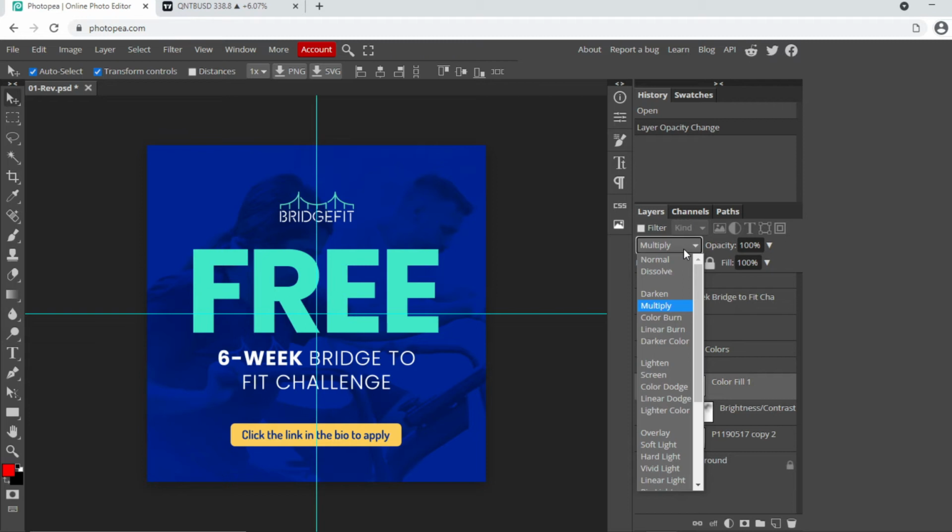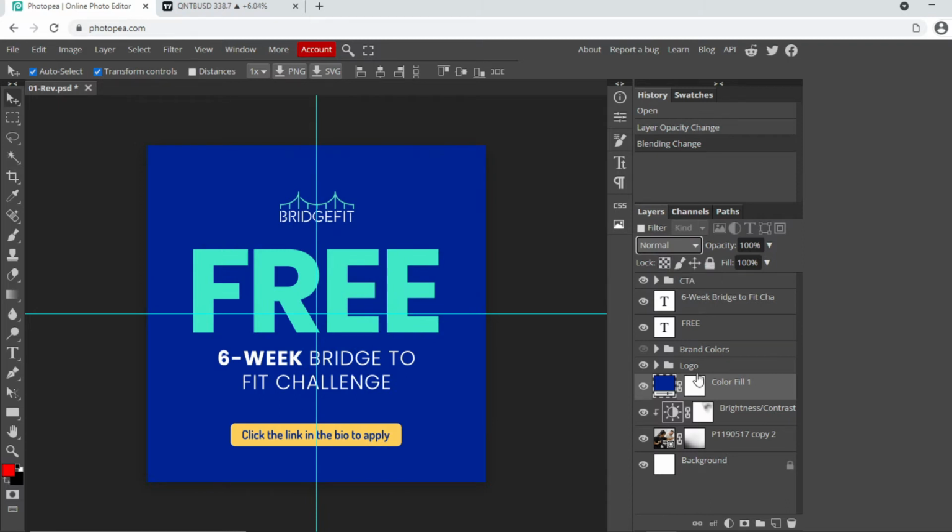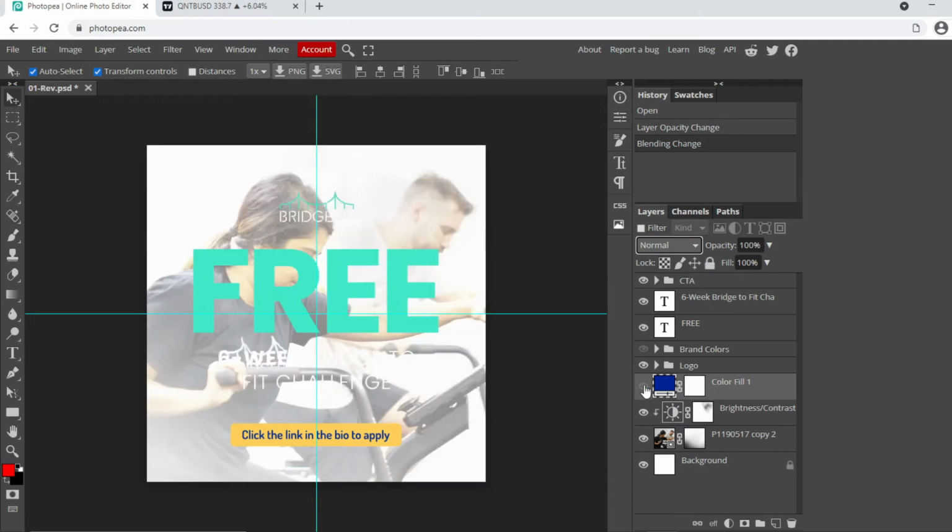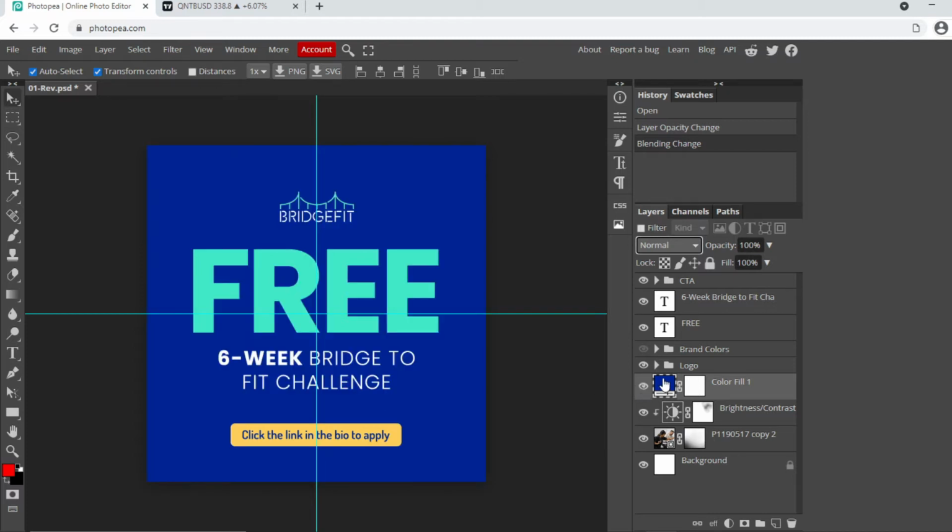Opacity is transparency. I can change the opacity, lighten it, bring it down. I'm keeping it 100 here. I can change the blend modes. Blend modes actually determine how the color blends with the layer below. I'm making it normal, right? You can see this is a solid color.